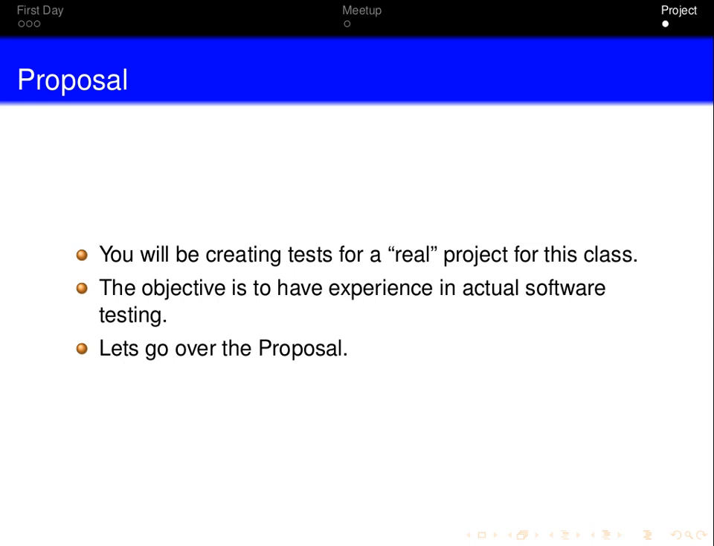There'll be a proposal, which is your project. You're going to create and test a "real" project. I shouldn't use quotes, because you are going to go out there for an open source project. The objective here is to have actual experience with software testing, and we're going to go over the proposal in a moment, but I want to go ahead and close out this video because it's gone on for a while. The big thing to keep in mind about this project is that I want you to have real life experience doing actual software testing and applying the things we learned here to the software testing projects.